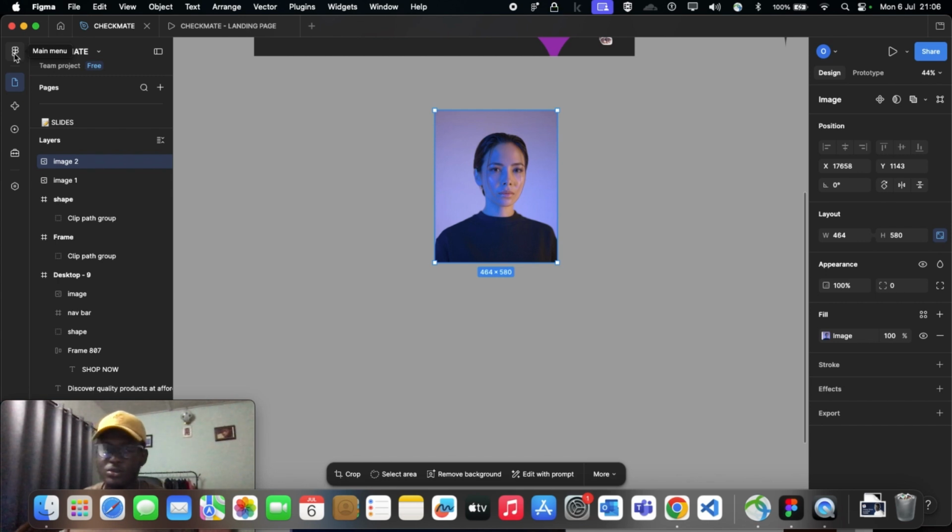Not all the images on Unsplash are free. Not all images. You can get some images on Unsplash that are free, some are not. That's to Olayemi that asked.